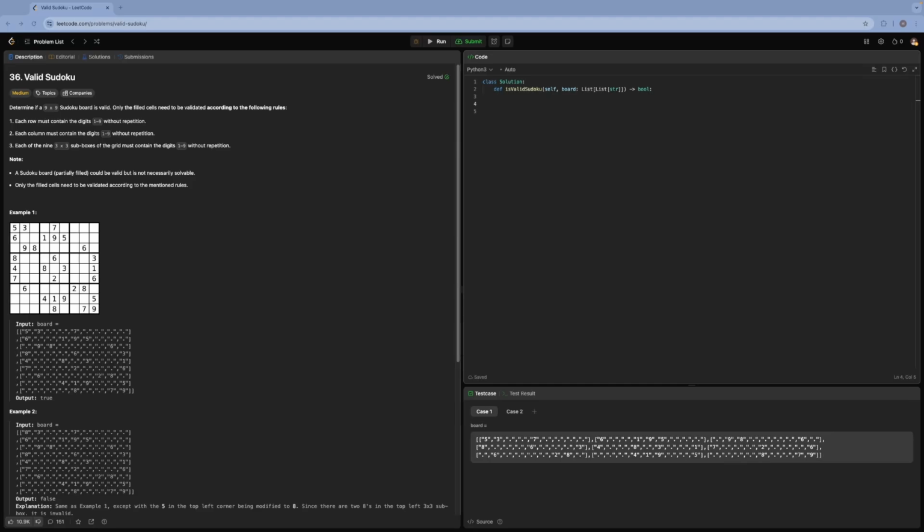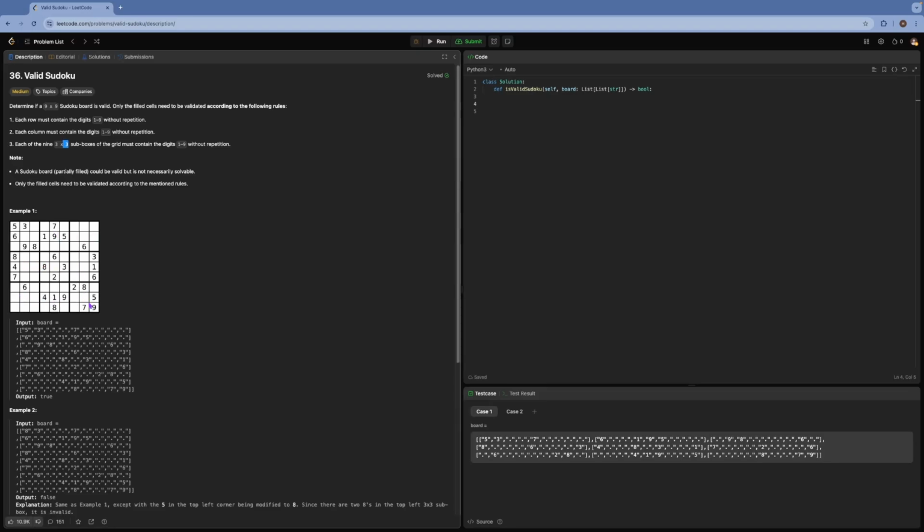Only the filled cells need to be validated according to the following rules. Each row must contain the digits 1 to 9 without repetition, so each row can't have any repeating digits. Then each column must contain the digits 1 to 9 without repetition, so every single column can't have any repeating elements. Then each of the 9 3 by 3 subboxes of the grid must contain the digits 1 to 9 without repetition. So each of these boxes that you see, there can't be any repeating elements in these boxes.